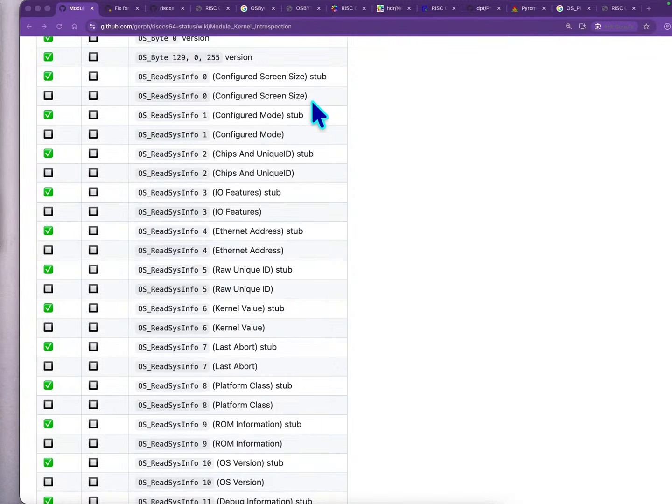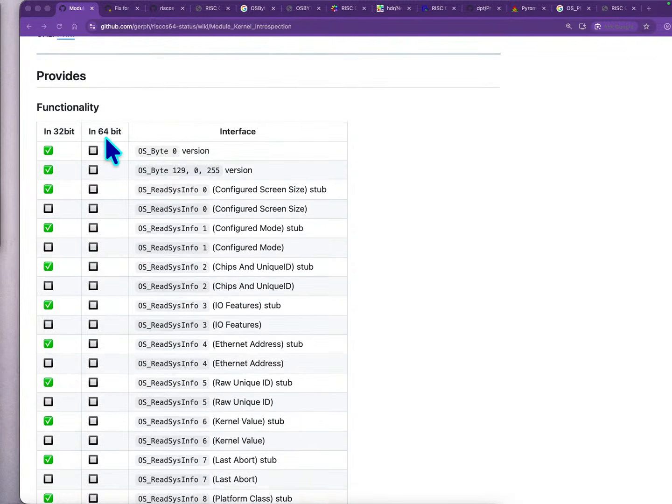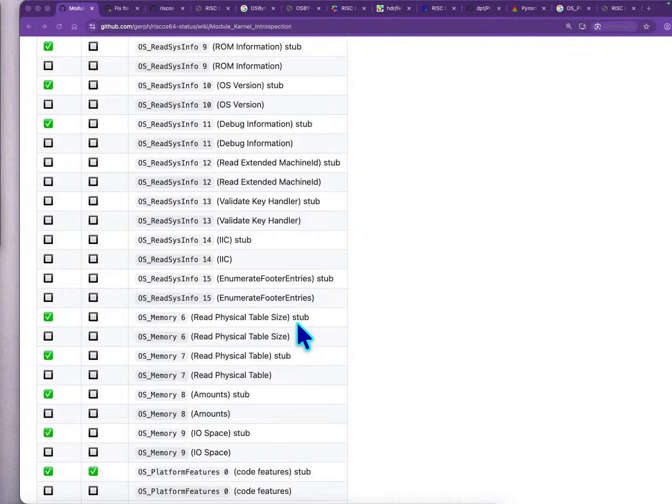One of the things we haven't done though is we haven't actually been able to test the 64-bit side of things.